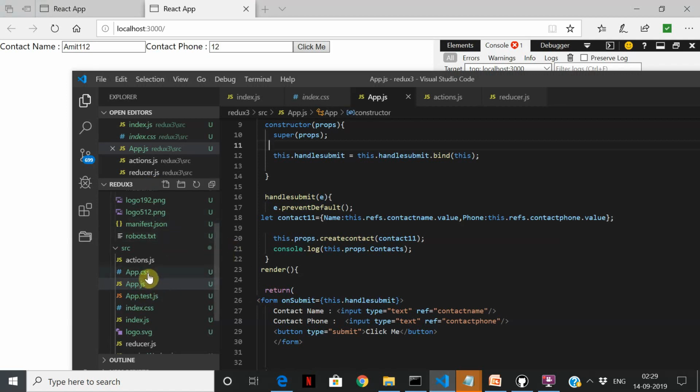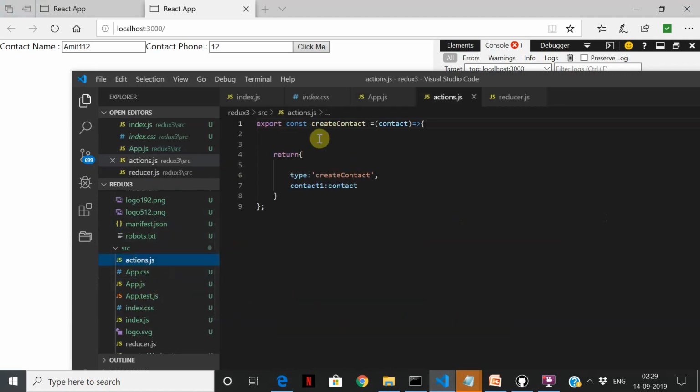So basically, once again, let's see that. I have some actions here. I just created a simple method. It takes one parameter and it returns a JSON object with type and contact one, which is an object, okay?